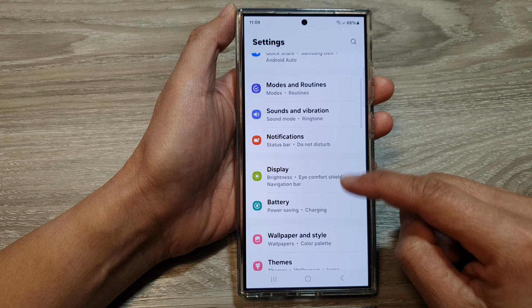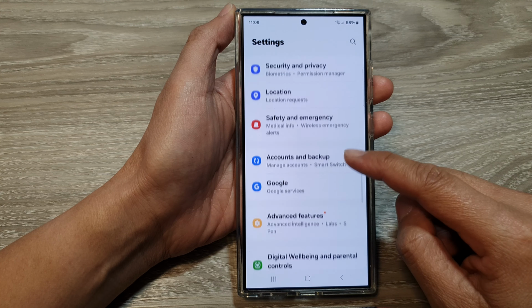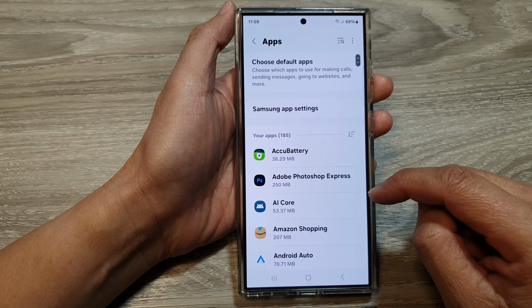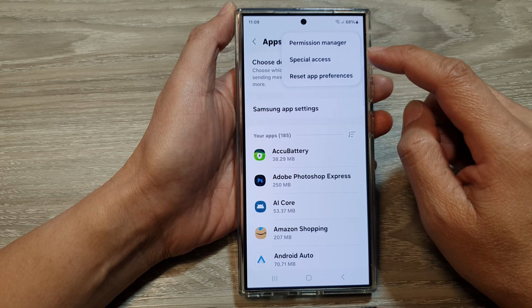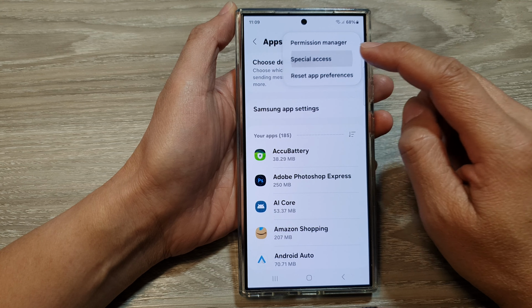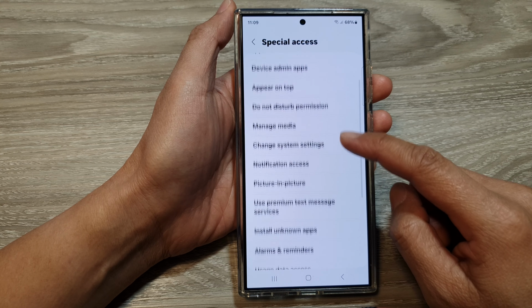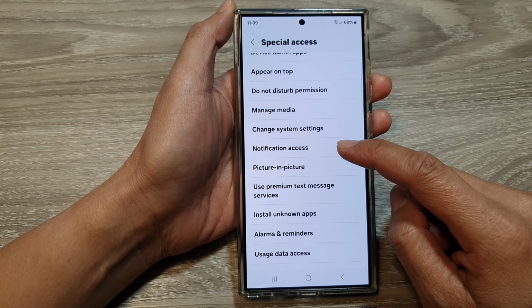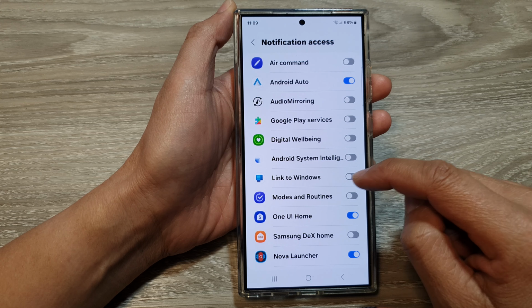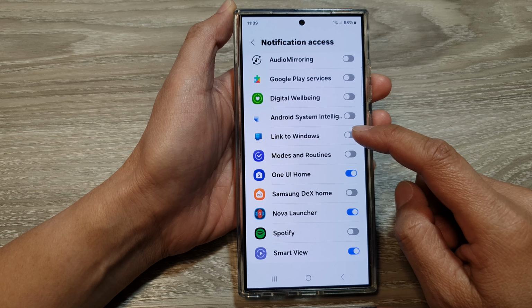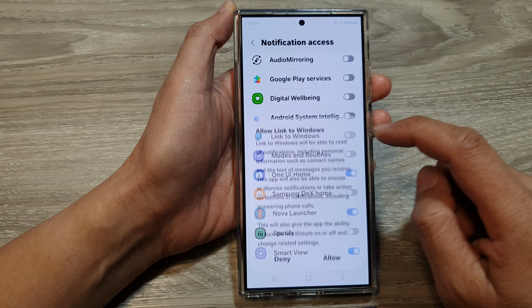Next, we scroll down, then tap on apps. From here, tap on the more button, then tap on special access. Then we go down and tap on notification access. In the list of apps, tap on the apps that you want to grant or deny the permission.